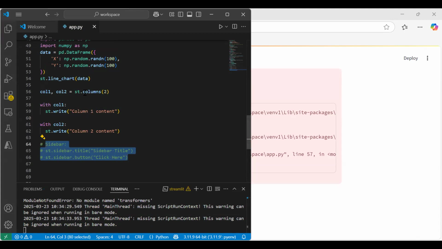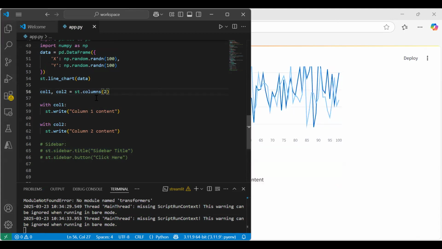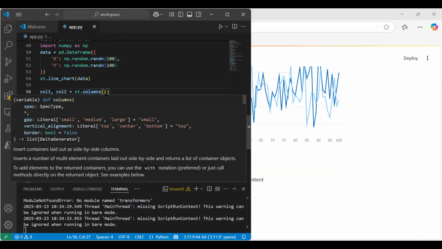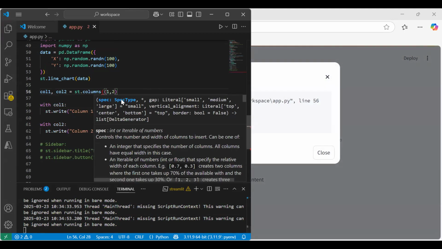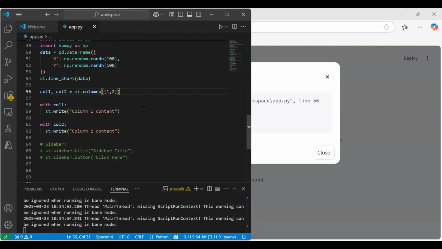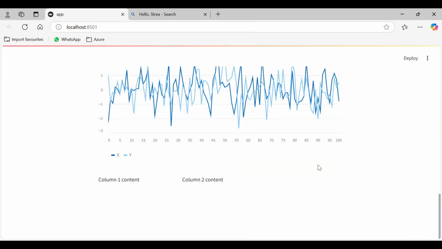Okay, so this is doing what? This is basically column 1, column 2, st.columns. So it will divide your screen into two parts. Okay, and I can also do something like give a tuple, for example, 1 comma 2. So what it will do is divide my entire grid into two parts.